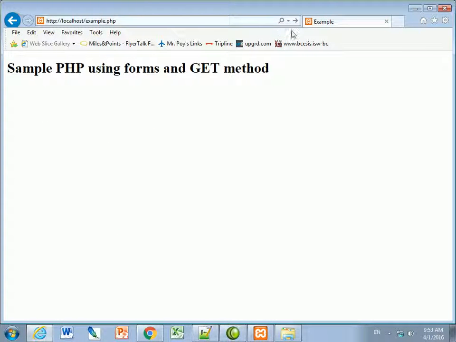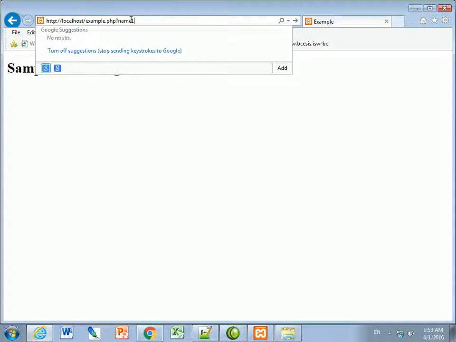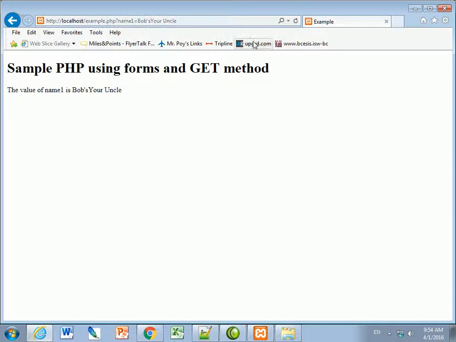If I reload my web page, it should say nothing yet. And if I go question mark, name1 equals, what? Bob's your uncle? I don't have an uncle. And there you go. The value of name1 is Bob's your uncle. Why is that? Because it's in the URL.